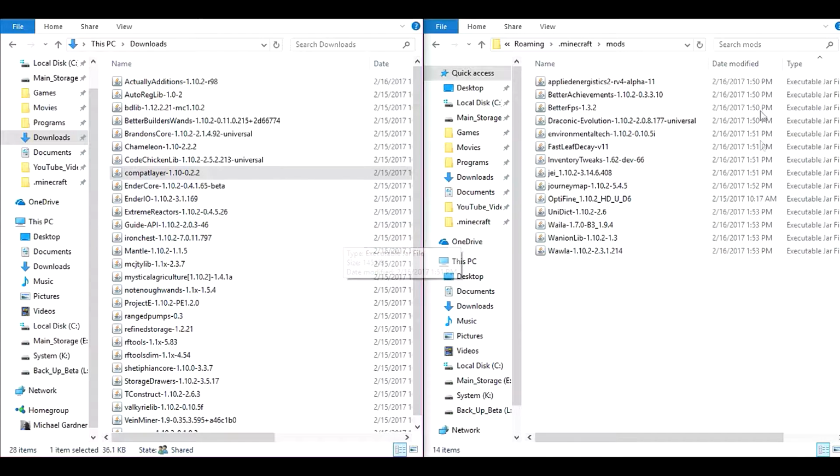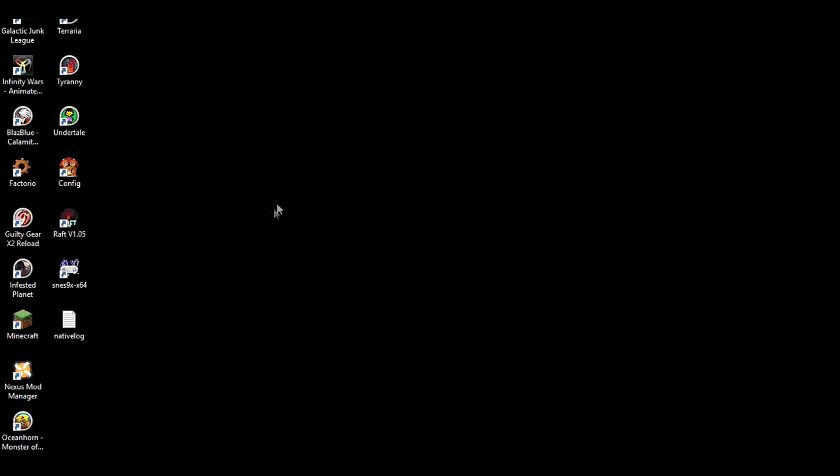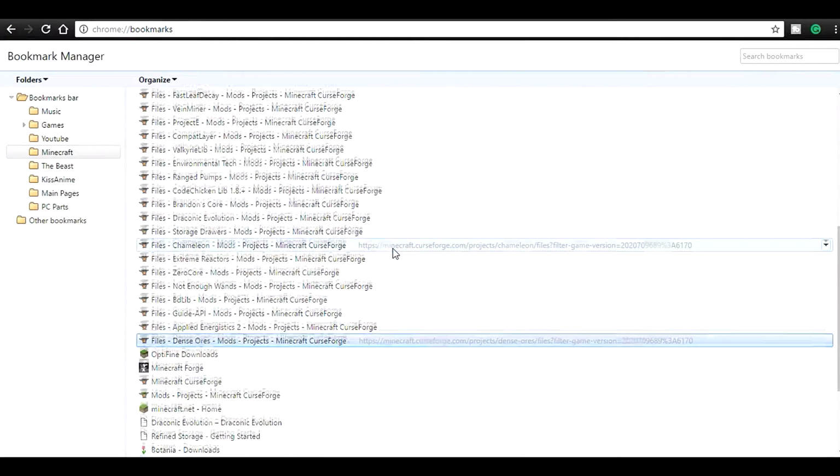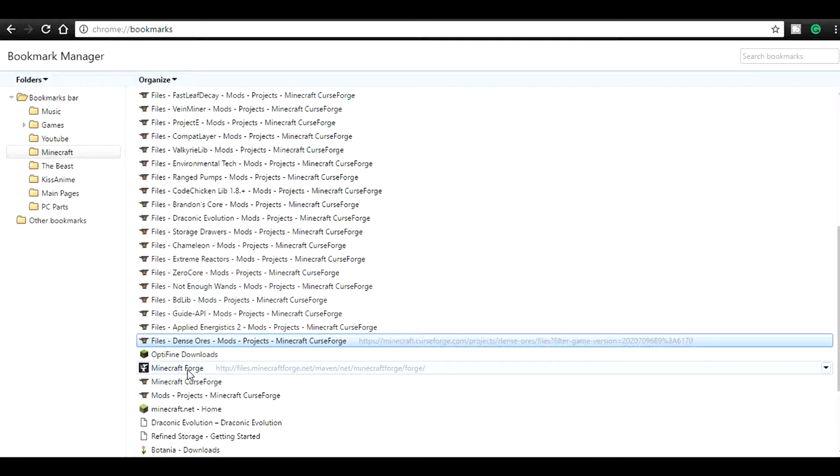I'm going through the process of getting Minecraft back up and running again, and I wanted to show you guys how I do things. This is how I install my mods. Now, when you first start up Minecraft, you're going to want to go to a website called Minecraft Forge.